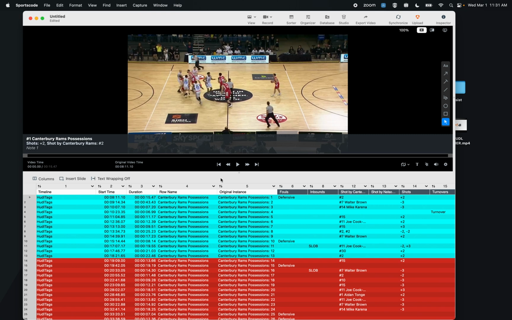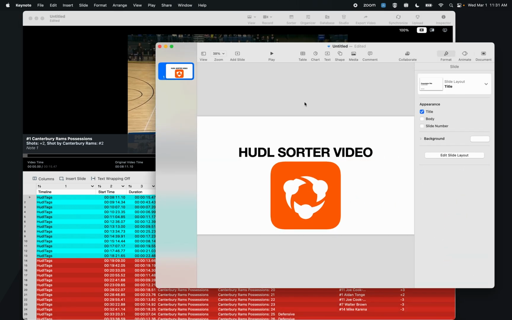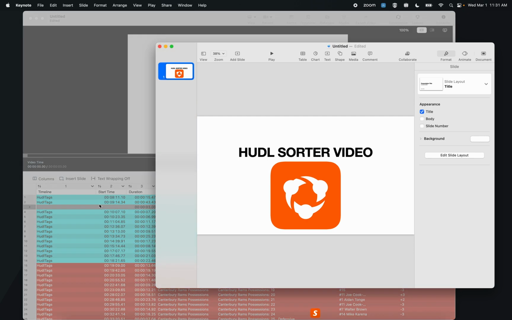I can also add slides to my sorter. How I can add slides is that I can open up Keynote. Here's a Keynote slide. And I can drag this thumbnail to the left-hand side straight into my sorter. So I can just drag, and you'll see this blue line now show up in my sorter, and drop it in.